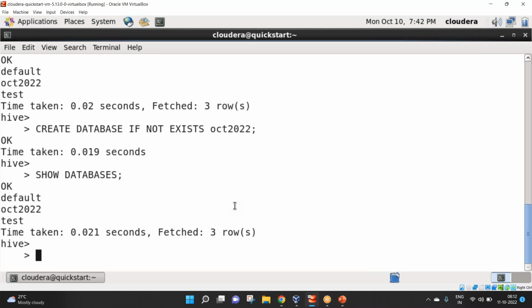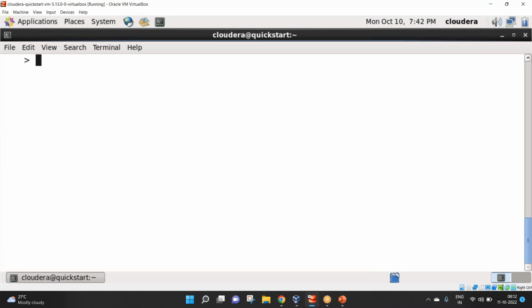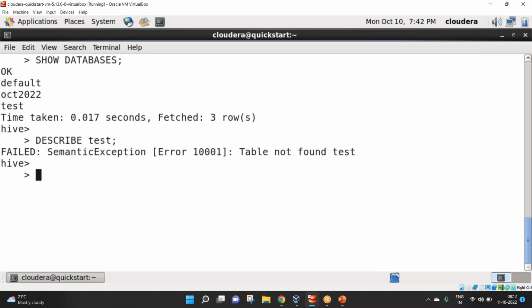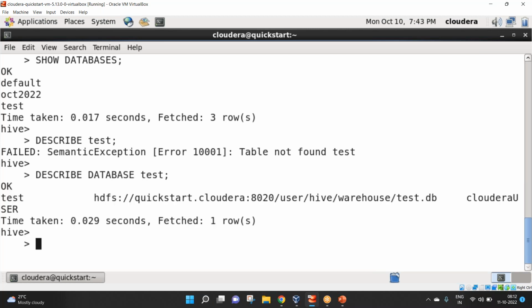So as I told in the earlier session, to clear the screen, I can use Ctrl+L on my keyboard. That will clear the screen for me. So let's try to see how to describe the database. I want to describe the test database. Describe space test. Okay, you have to say describe space database space test.